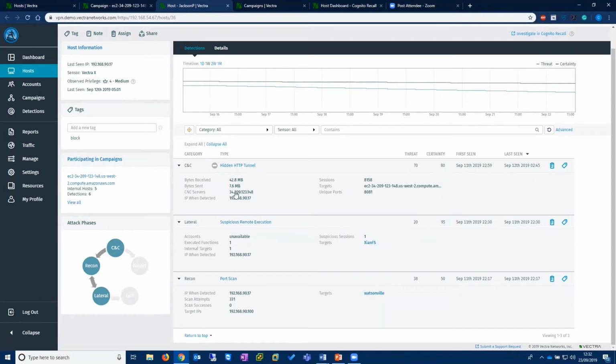I can see the IP address associated and the port. So if this was an active connection, I'd instantly know what rule I need to create on my firewall to block this connection off. And I can see there's been some suspicious remote execution on my file server, and also that it's been doing some port scanning. It's scanned 331 ports on my Watsonville target. So it's another machine.